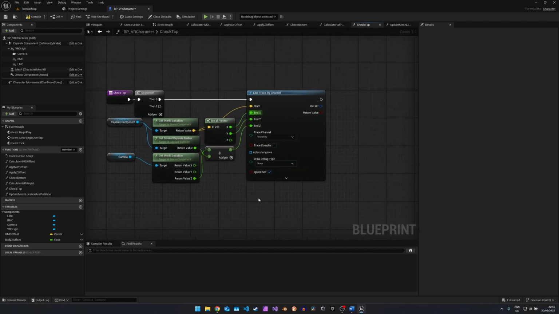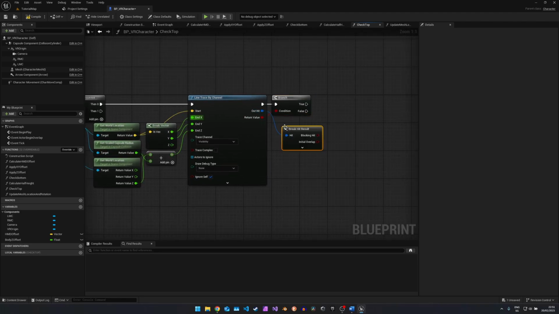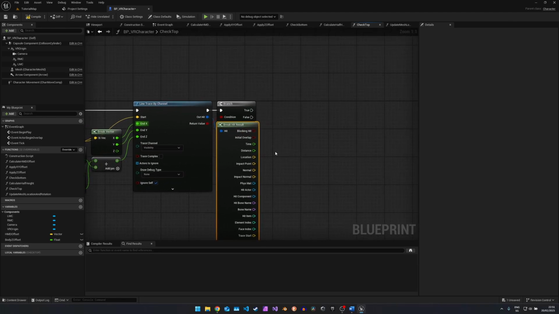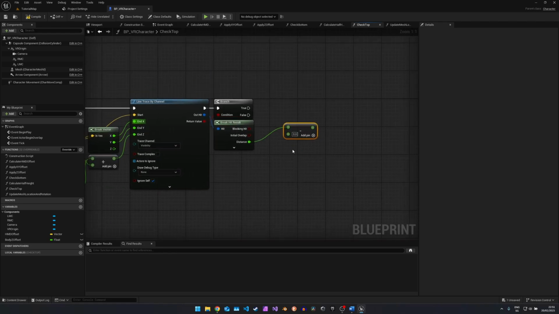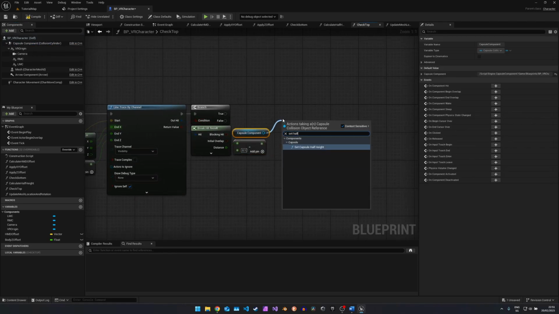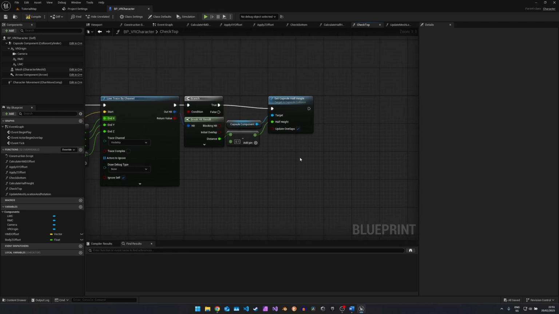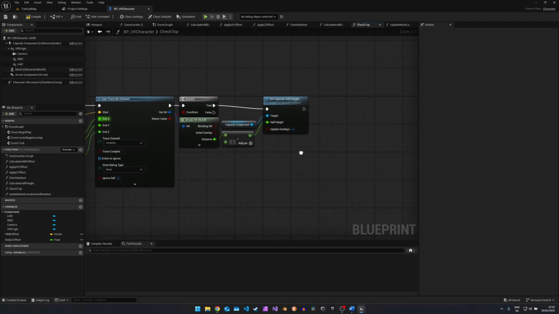You can also trace by profile or something other than the visibility channel if the trace interferes with grabbed items. Check if the trace was a hit. If it was, break the hit result, get the distance, subtract 0.1 from it, and set it as the new capsule's half height. We subtract 0.1 to not get stuck when scraping our head on the roof.